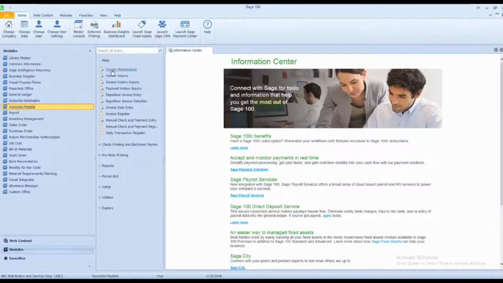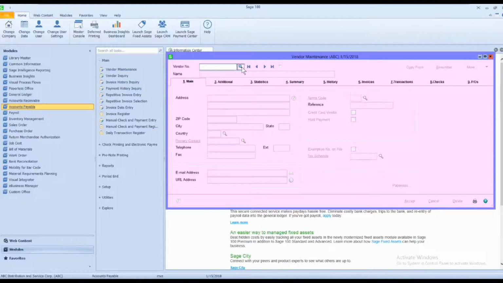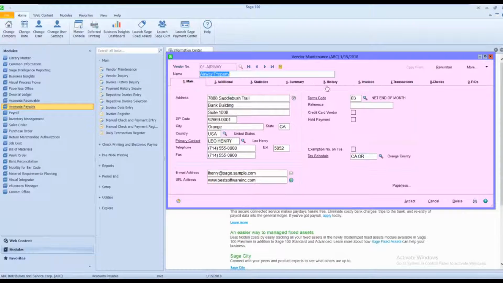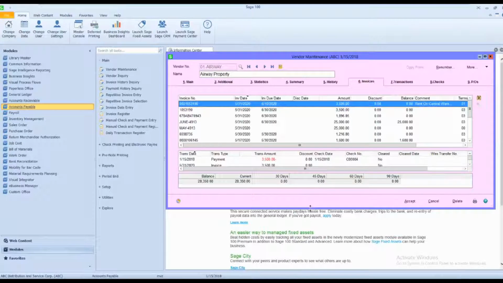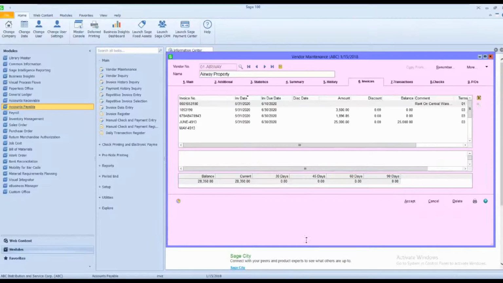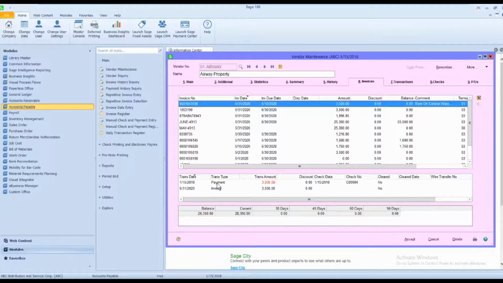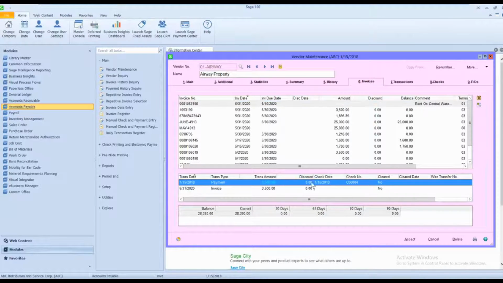If we go into vendor maintenance, and I'm going to go to the Airway properties, let's go find our invoice that we were looking at, which is the one right on top here. You'll notice that this invoice is being showed as paid. Here's the payment amount, and you'll see that the check number begins with a C. The C indicates that it was paid for on a credit card transfer. My vendor has been satisfied here.